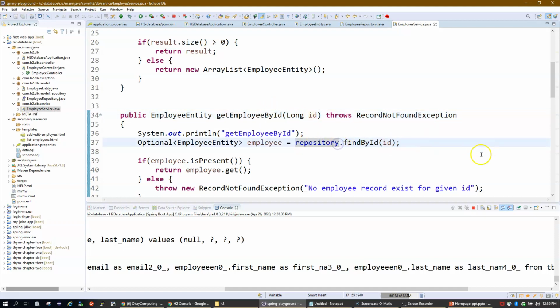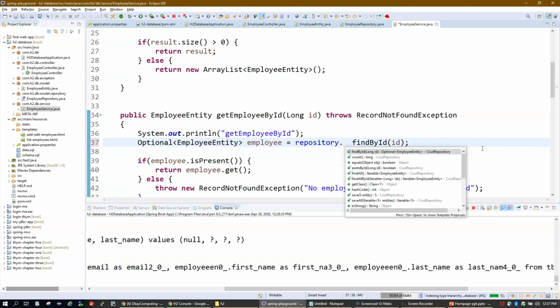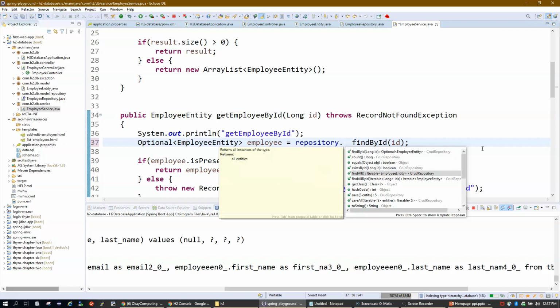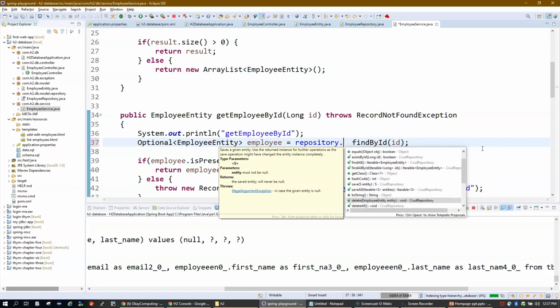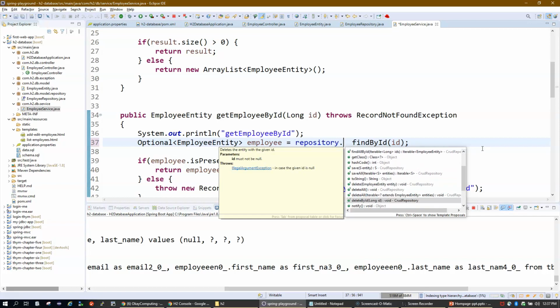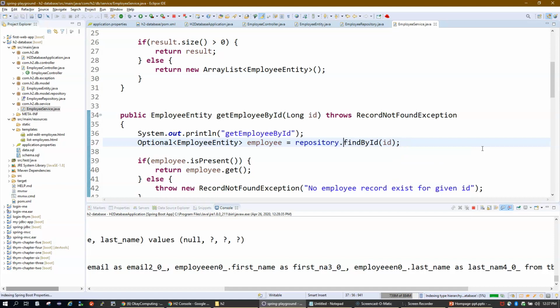Now if you simply go and click on dot, you will see the different methods provided by your CRUD repository, like findAllById, then you have saveAll, deleteAll. There are so many methods, right? I have used just very few.